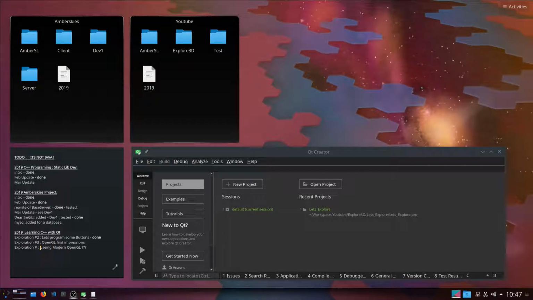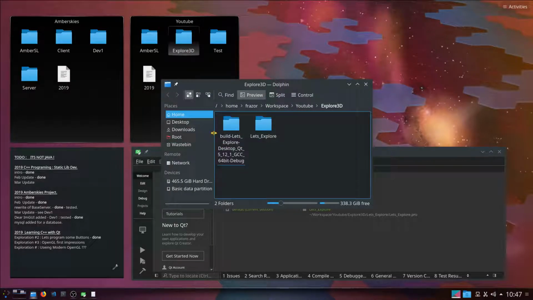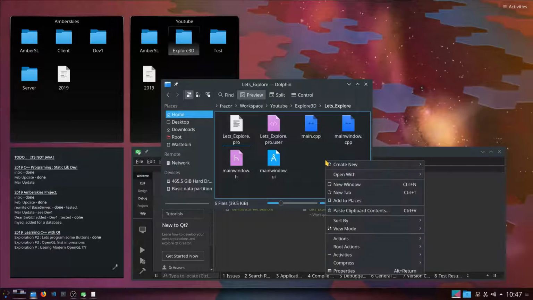Today we have exploration number 3: OpenGL, first impressions. Okay. Explore 3D. Well, if we're going to do stuff like that, let's explore. That's where we are.